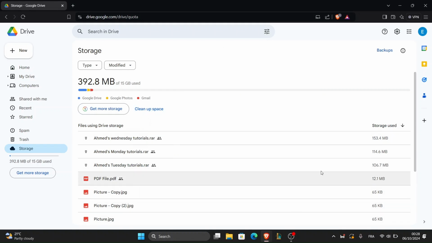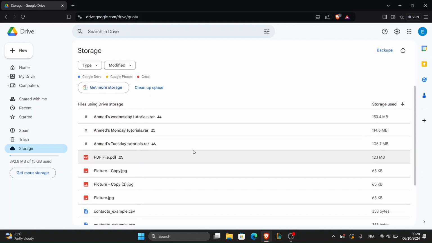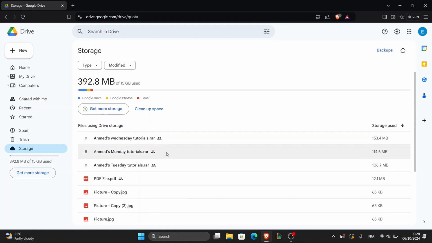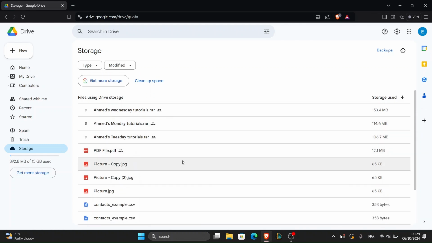The second step is to delete large files. To free up space, let's start by sorting your files by size. In Google Drive, click on the Storage tab. Here, you can see your files from the largest to the smallest. Select Large Unnecessary Files and click Remove.